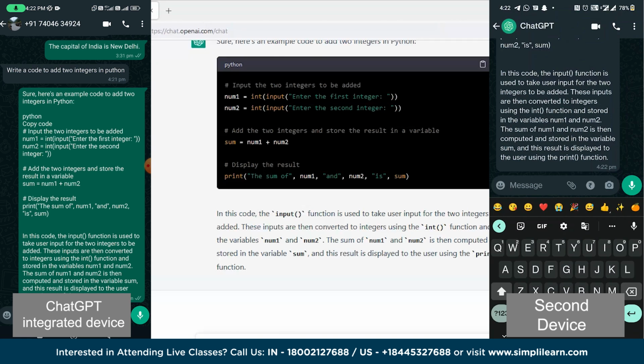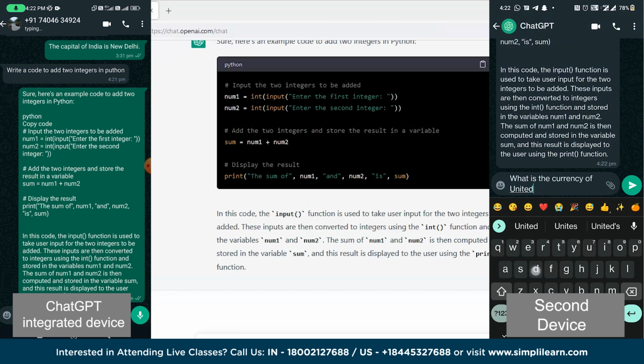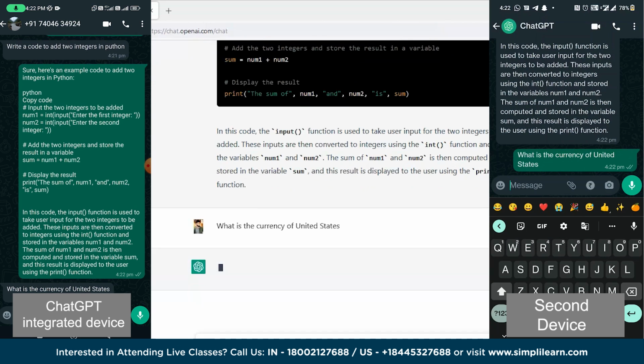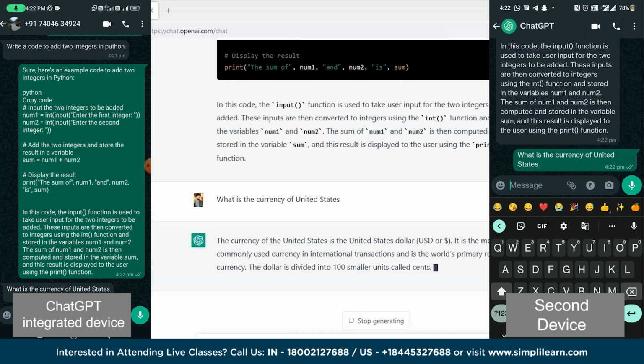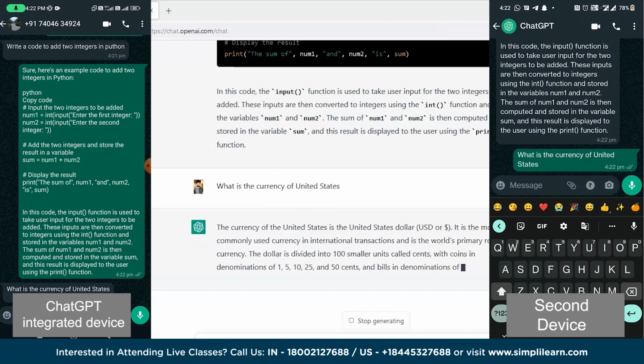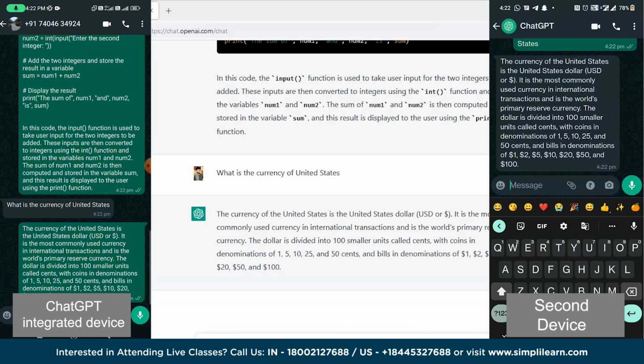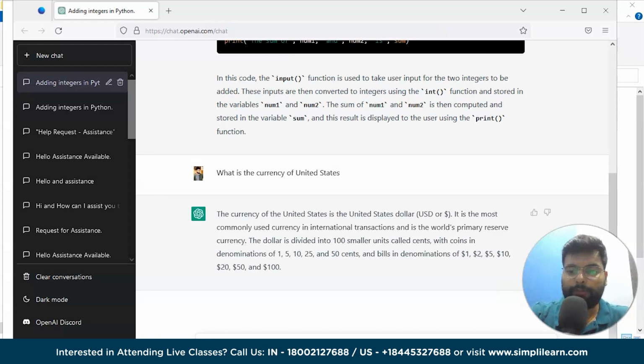And now we'll ask another question, and that would be, what is the currency of United States? Let's see what it responds. The currency of United States is the United States dollar. It is the most commonly used currency in international transactions and is the world's primary reserve currency. So we can see that till it writes all the lines or sentences, it's been executed on the browser, and after it completes or it stops generating the answer, it sends it to the WhatsApp chat. So here we are done with the project.